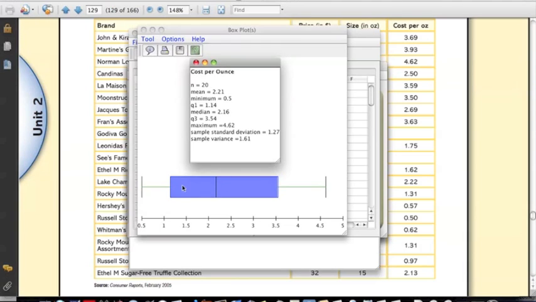The minimum here, the blue box in the middle, is the interquartile range, which goes from $1.14 up to $3.54. And then the maximum, of course, is $4.62. So we've now compared our estimates to the computerized version of this, which is the same values that you would get on your calculator. You should check that. The box plot here and the 5-number summary are approximately the same. Each value is within 25 cents of our estimate, which for this context is good enough.